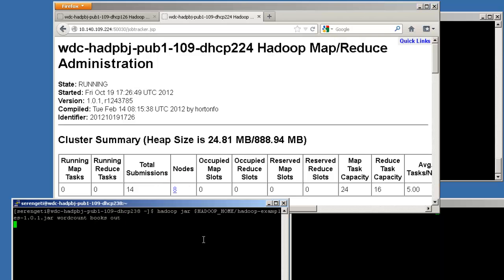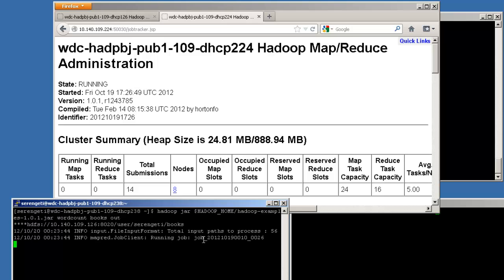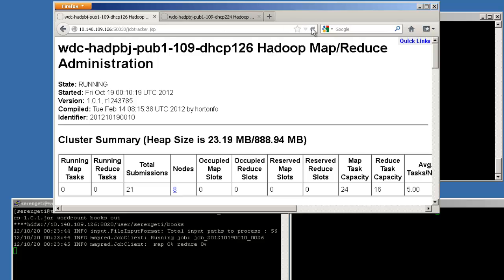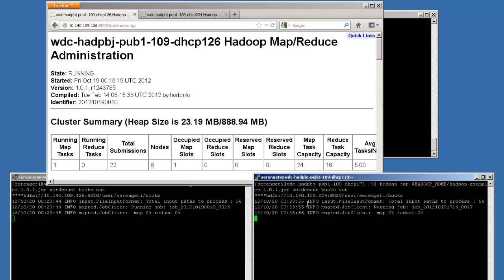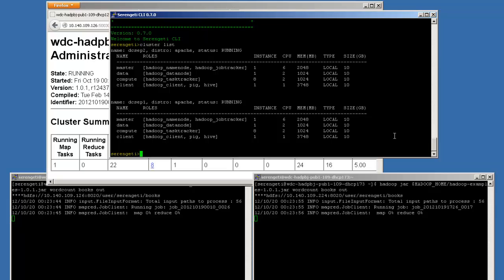I'm logged into the client node of DC-SEP1, and I'll run my word count job here. Let's refresh the job tracker interface again. Total submissions has been incremented, and I start seeing running map tasks. Now let's imagine a higher priority job gets submitted on the second cluster, DC-SEP2. I'm going to use the exact same word count job as before, purely for illustrative purposes.